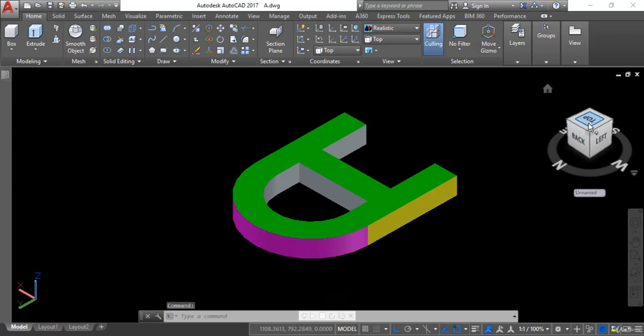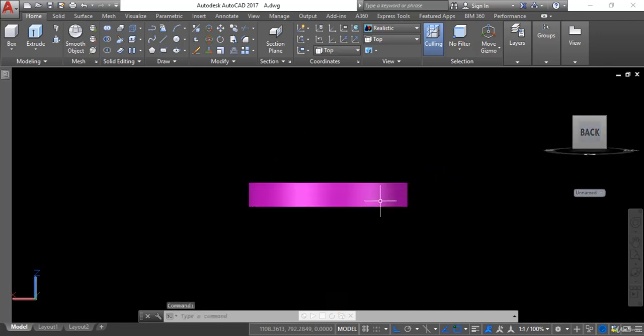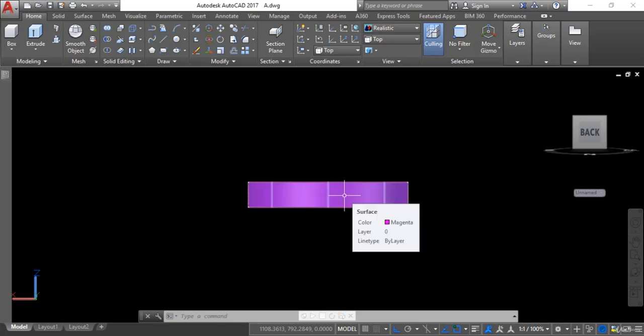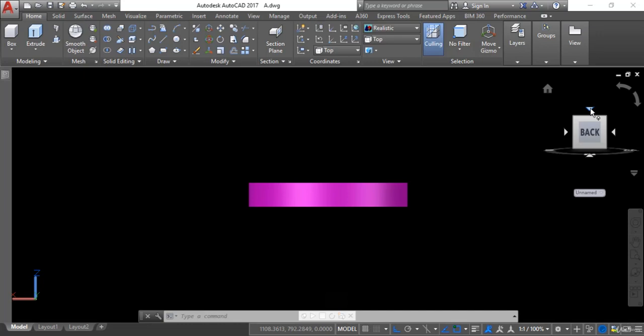For example, I just want to see the back of this object. I will click here on the back. You can see this. I will click here. Now this is the back view of this object. Now whenever I move this mouse cursor here, there are 4 triangles here, 1, 2, 3 and 4.